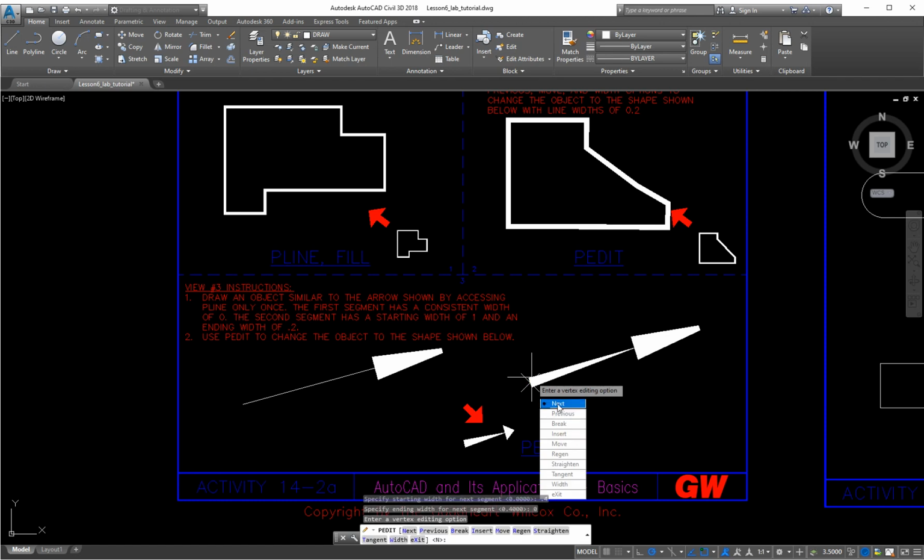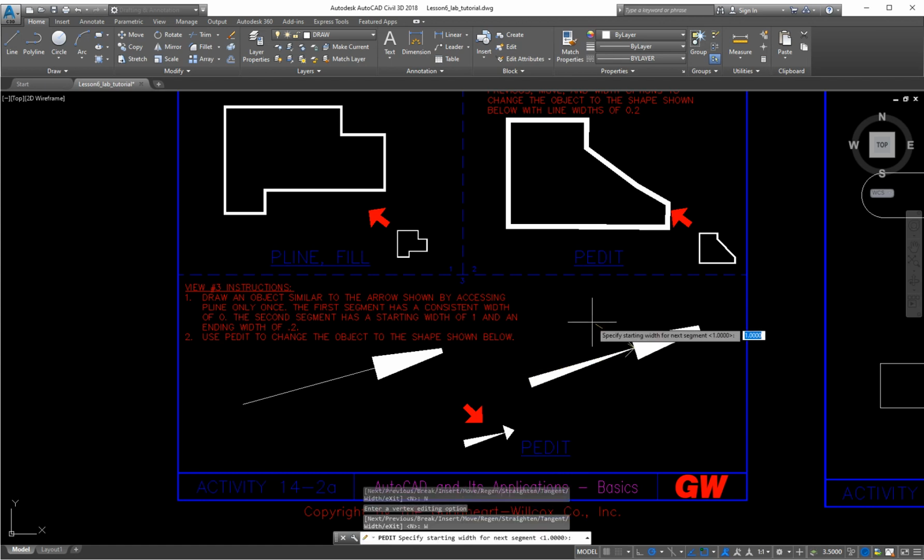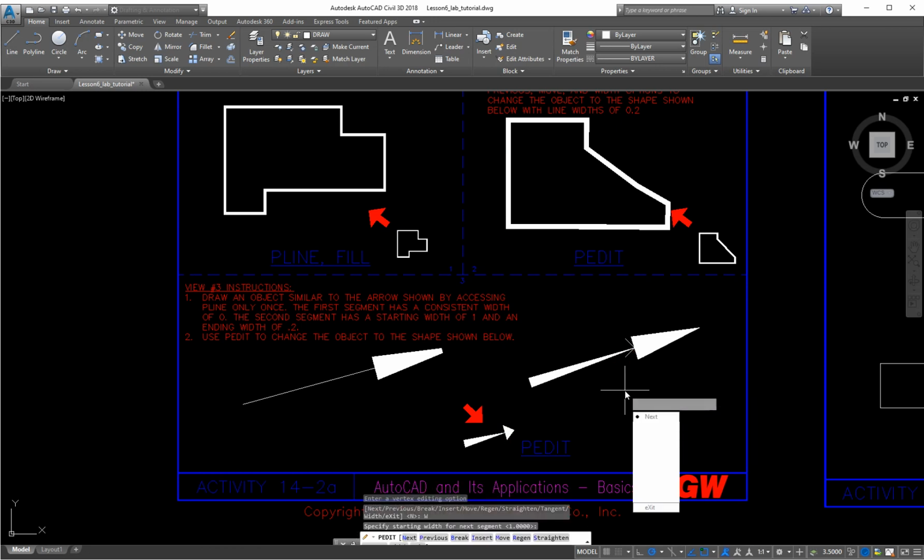And then we're going to go to the next vertex, puts us up here. We're going to edit the width. And 1.0 still looks fine, right? That looks like about right. And what's the end one? The end one's probably going to be 0, right? And now we're going to go to the next.